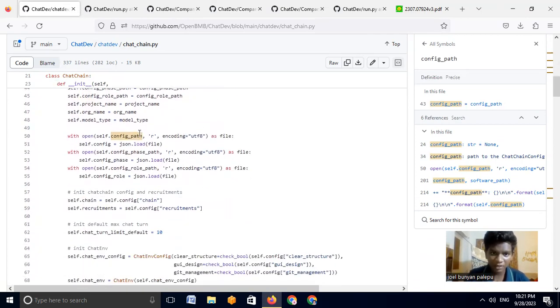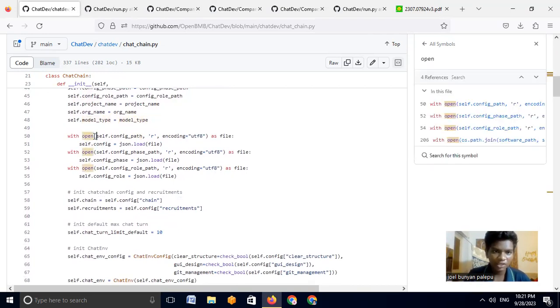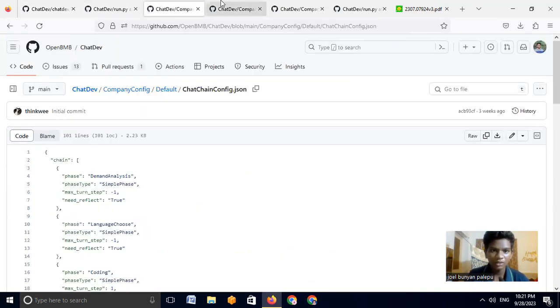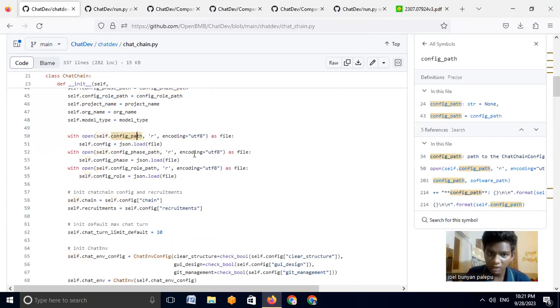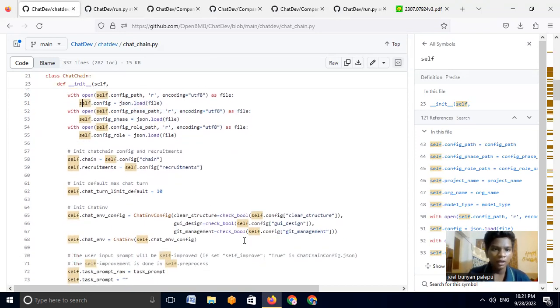After that, we'll open these JSON files using the open command in Python. We'll call this open command on each file, the config file, phase file, and role file, right? This one, and this one. We'll read them into some variables. I think the output is going to be some string or something.